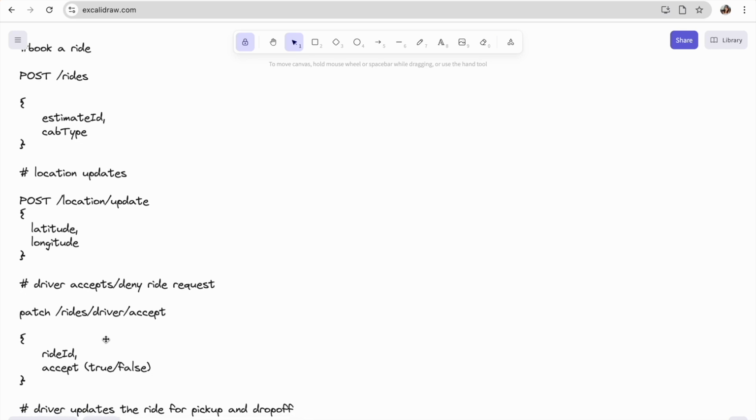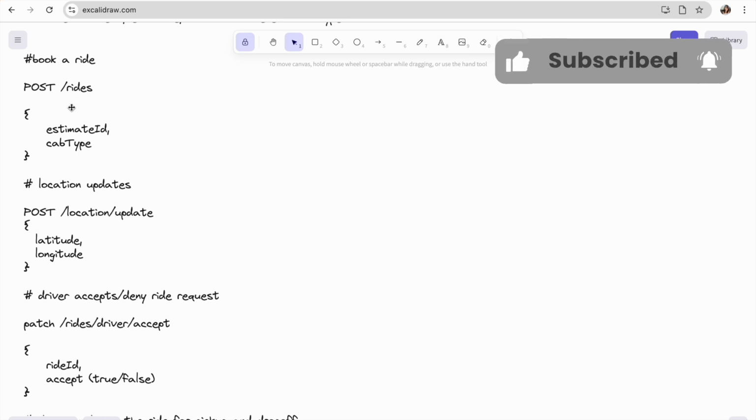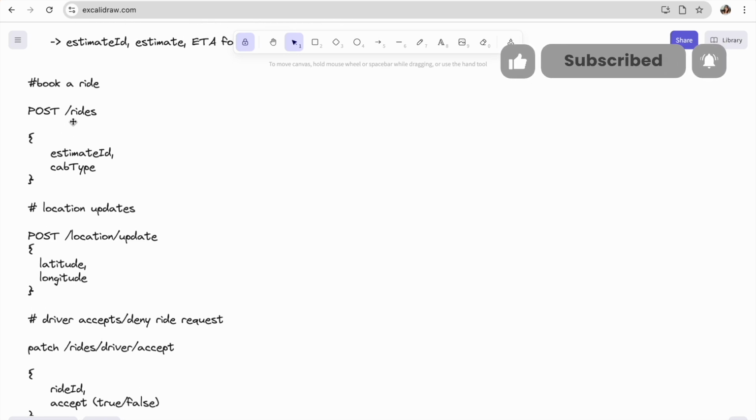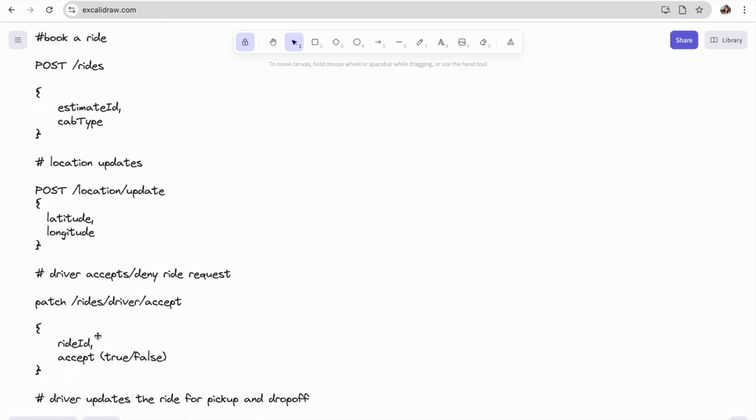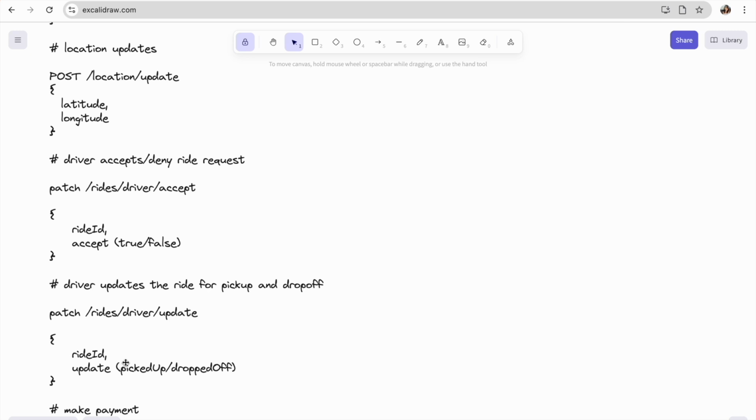That will be a PATCH call, because when the rider places a ride request, a ride entity will be created in the system, right? So to accept or deny the ride request, that will be a PATCH call. Let's say PATCH /ride/driver/accept. It will take the ride ID and the operation, whether it's a pickup or drop.